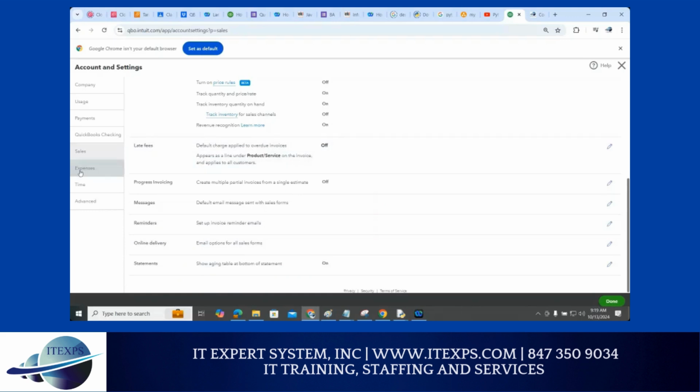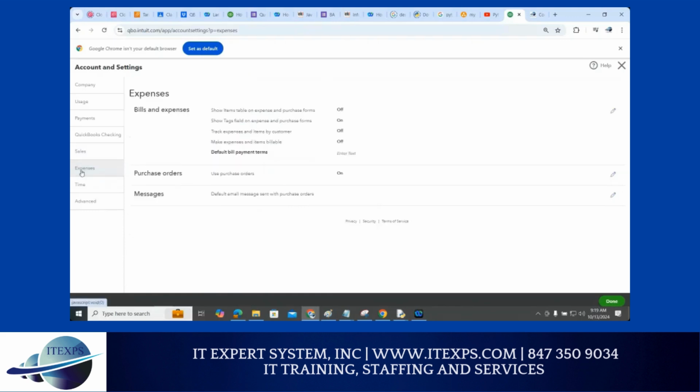Now let's go to expenses. I just want to make sure you are aware, because sometimes it will be very helpful for you to configure it. Item table on expense and purchase form, you don't have to do. Track expense and item for customers, no need to worry about it. That's fine. For expenses also, if you want to change the message, no problem.